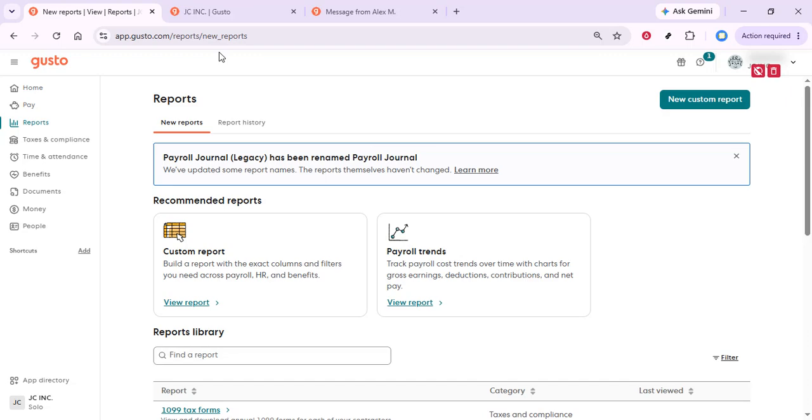Now, look towards the upper menu of your dashboard and find the People tab. Click on it to proceed. This section is where you can manage all individuals associated with your organization, from employees to collaborators. It's the central hub for adding and managing your team.